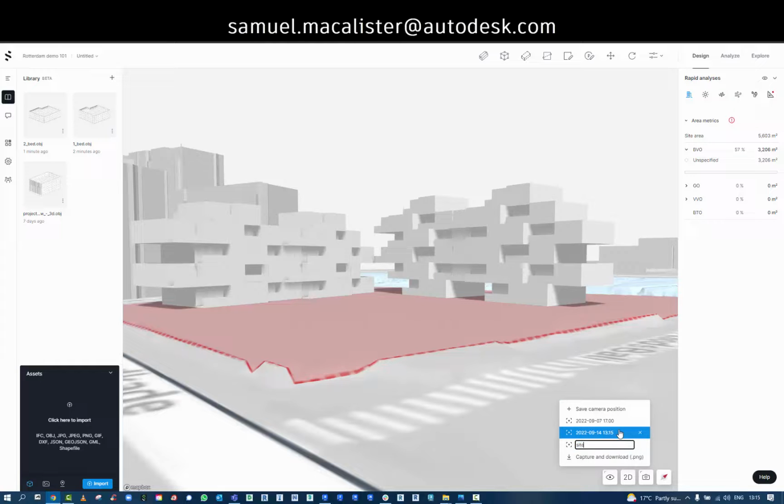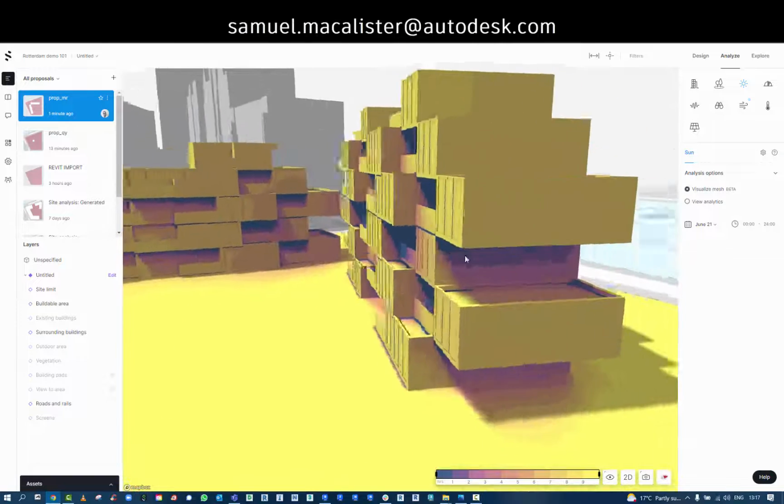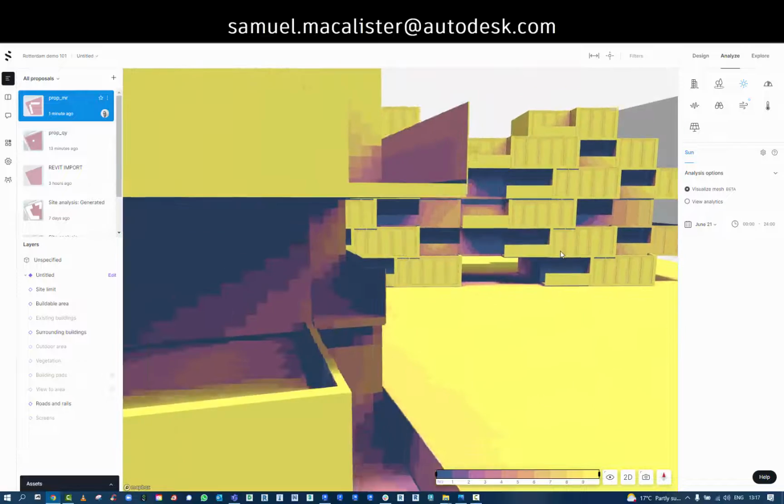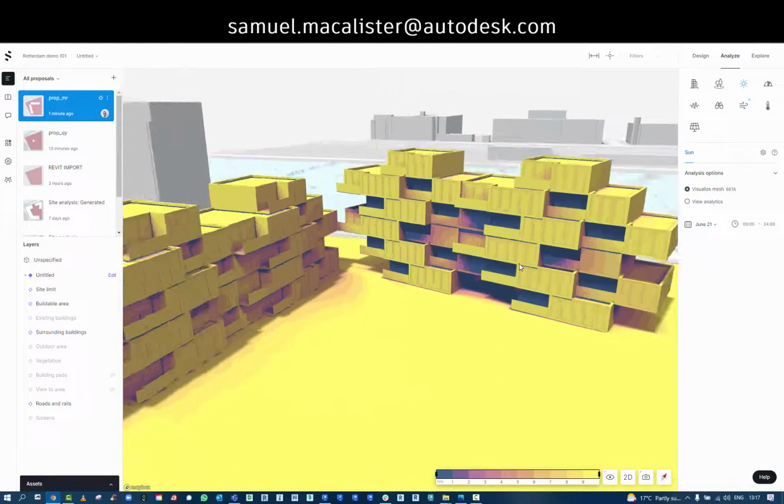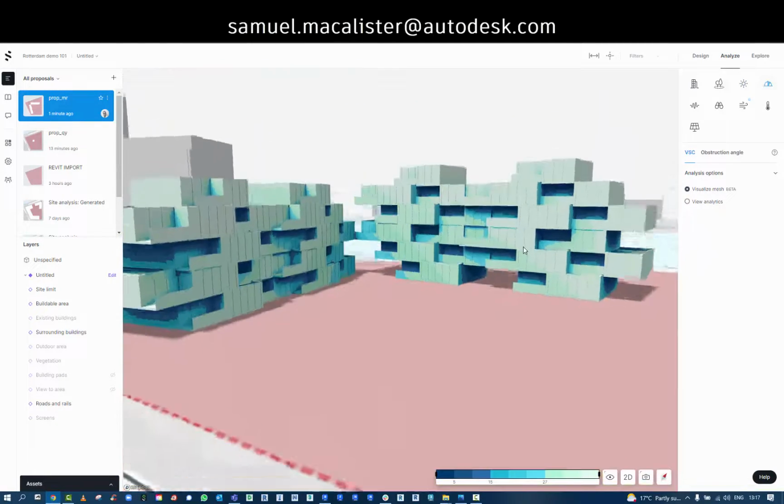And finally, we can go into the analysis and run some of the basic analysis tools such as direct sunlight or daylight analysis. So a simple workflow here to show how you can use Revit inside Spacemaker.